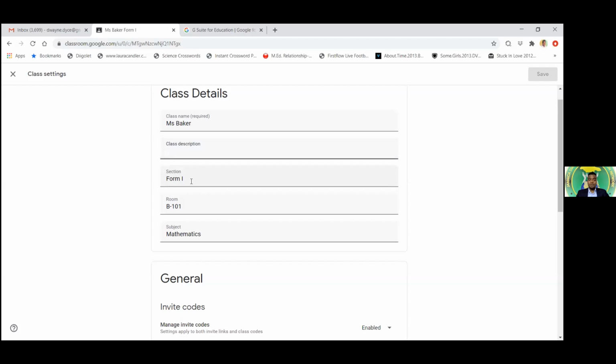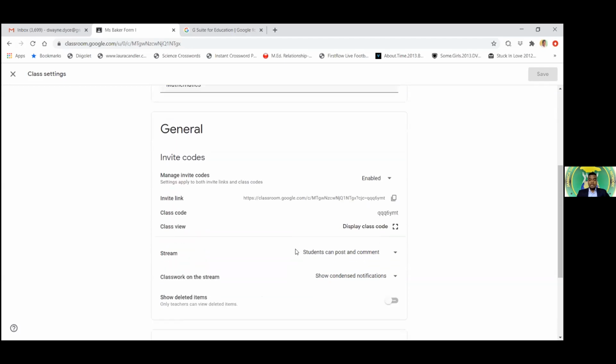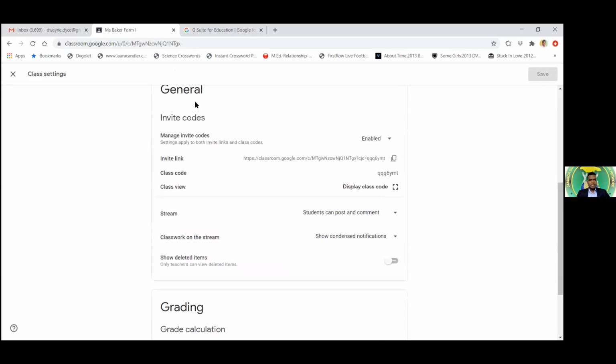You can change the form if you don't want to write form 1. You could change it to SBS something, or you can do it as 71, 72, or whatever you want to put for it, and so on and so forth. The last thing is the general setting. Go through this, guys. It has quite a few things that you can change if you want to change anything there, which is pertaining to the link for your class. You can copy it from there.